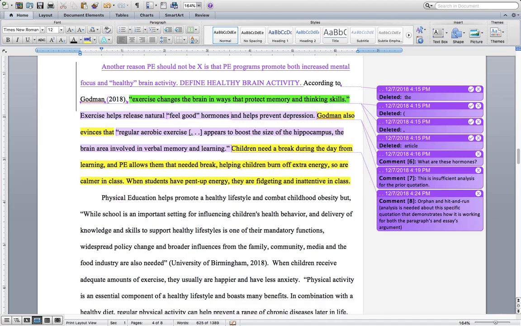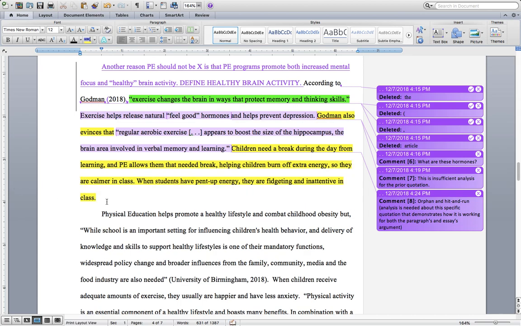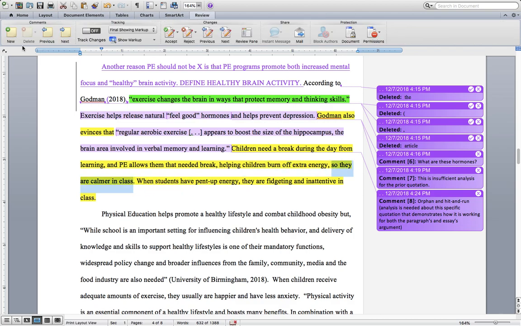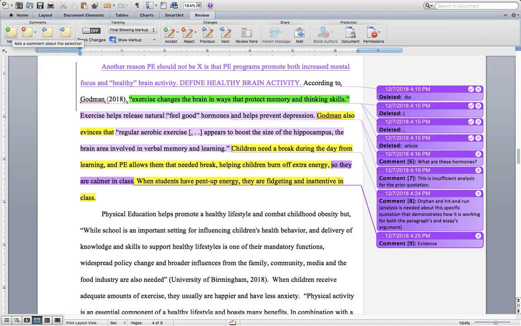When people say it in that way, it's a little colloquial. You can just say, so they are calmer in class. I need evidence, so evidence is needed for this. And then, when students have pent-up energy, they are fidgeting and inattentive in class. The cohesion here is a little choppy, so I would transition a little bit differently here.